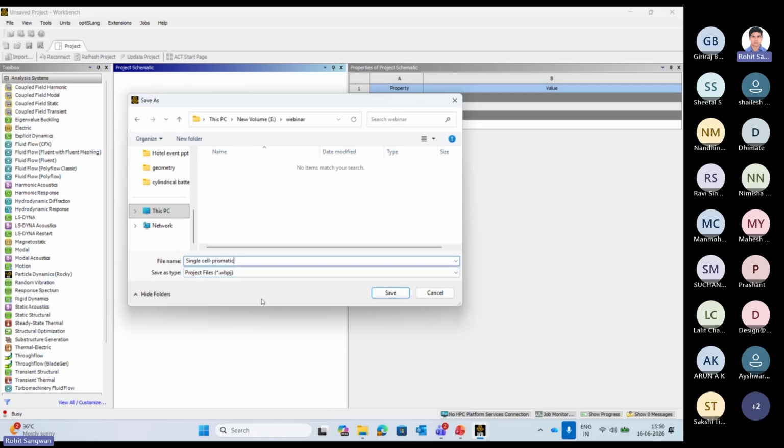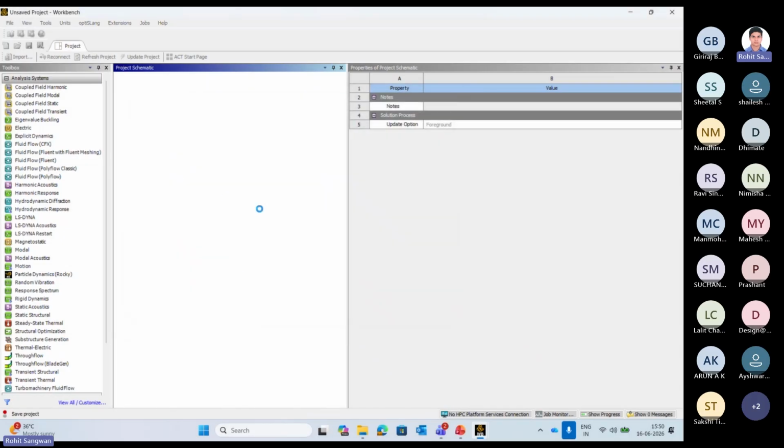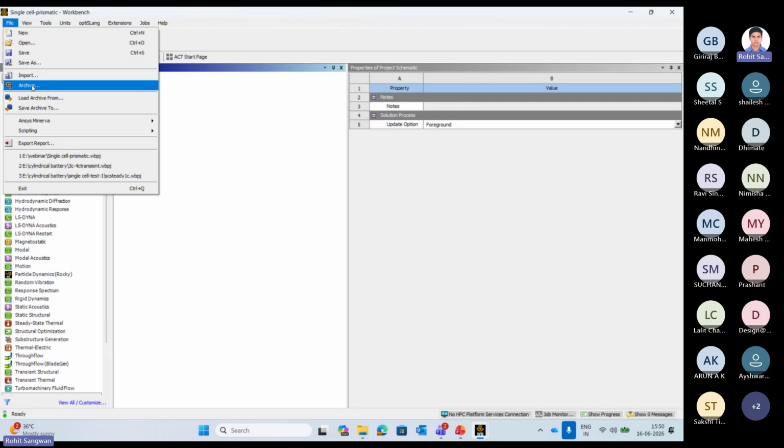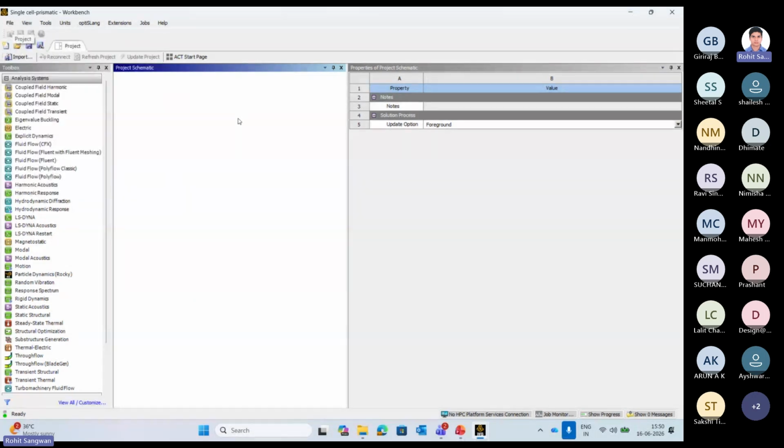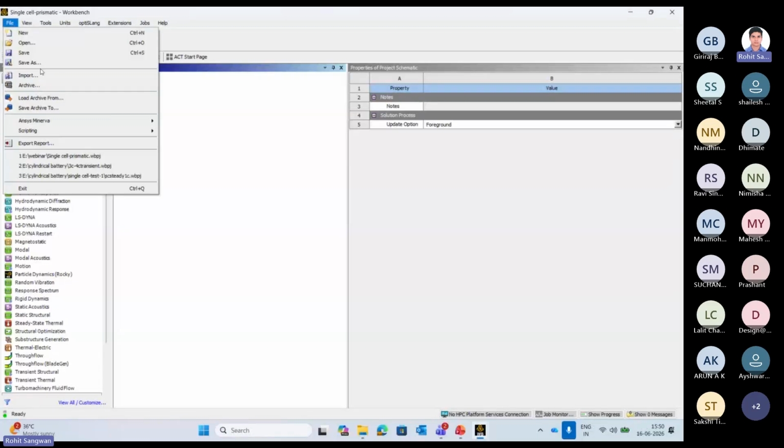Okay. Sometimes students share only the WBPJ file, and it will create a shortcut only. But if you have to share the complete model, you have to go to File and archive the project file. So it will give you the complete file. Instead of copying folder and folder, you can go to the archive part. I will show you in the last how you can archive the project.